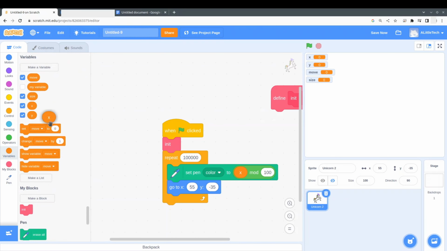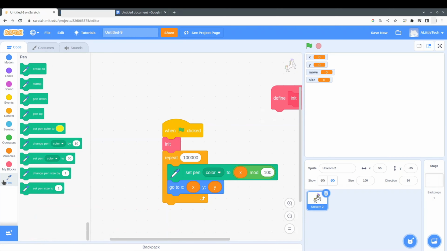X, Y. And then what we're going to do, how are we going to make a mark? We put our pen down. So that's erase all. Go to pen. So our pen needs to go down to make a mark. So you see pen down. And then we need pen up, because if we don't lift our pen up, we're just going to draw zigzags all over the screen. So you see pen up.